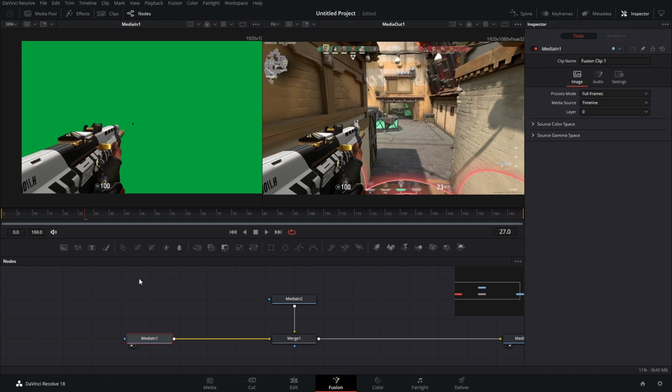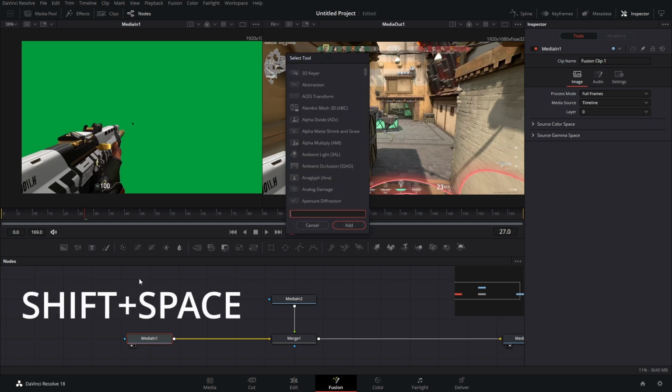What I'm going to do is hit shift space to bring up the select tool page, and then I'm going to type in Delta Keyer.